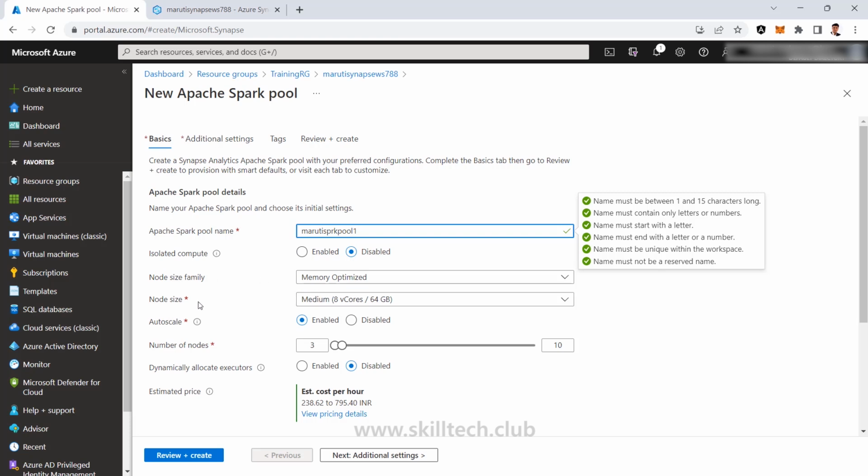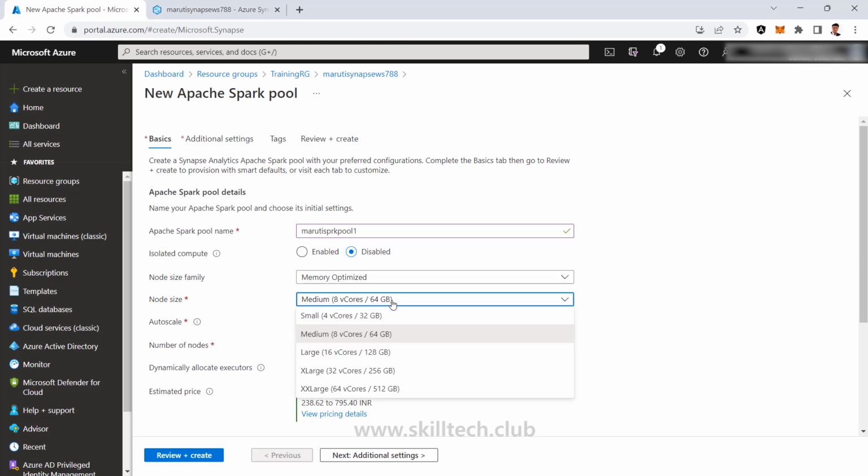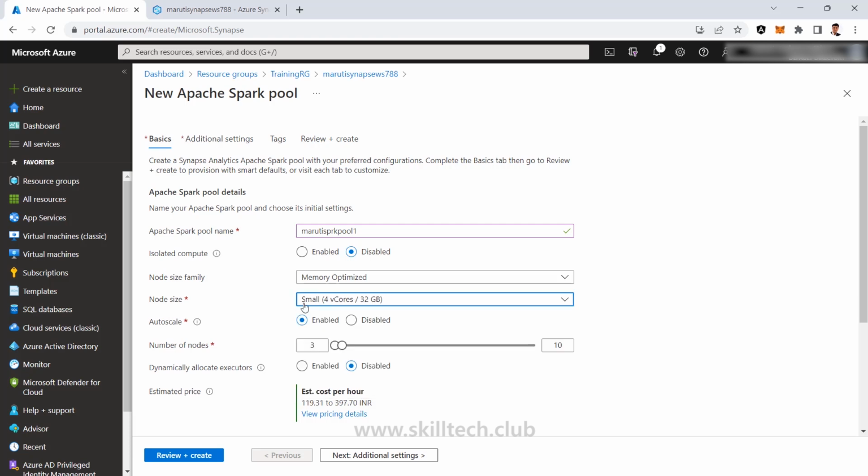I can select my node size and node size family, which is nothing but the virtual machine size. To simplify virtual machine size and compute, they have given sizes similar to t-shirt sizes: small, medium, large, extra large, and double XL. I'm going with the small size pool, which has auto scale. Well, no, I do not want auto scale. I want manual scaling, with the minimum number of nodes, which is 3. Remember, the maximum number of nodes you can create here is 200.